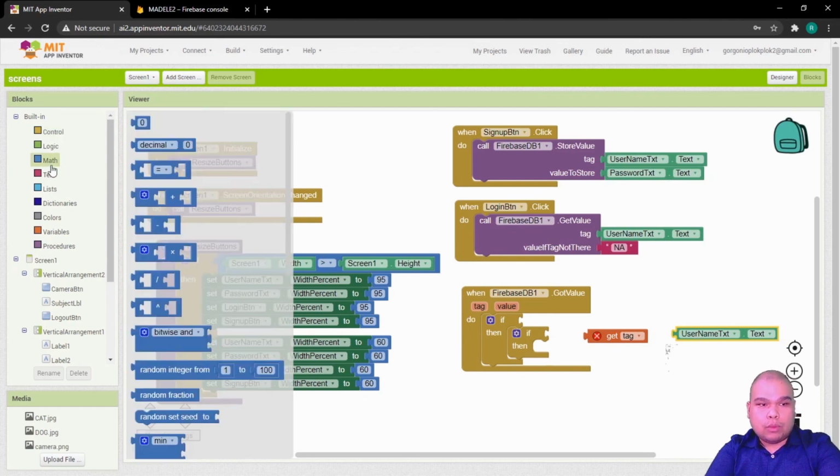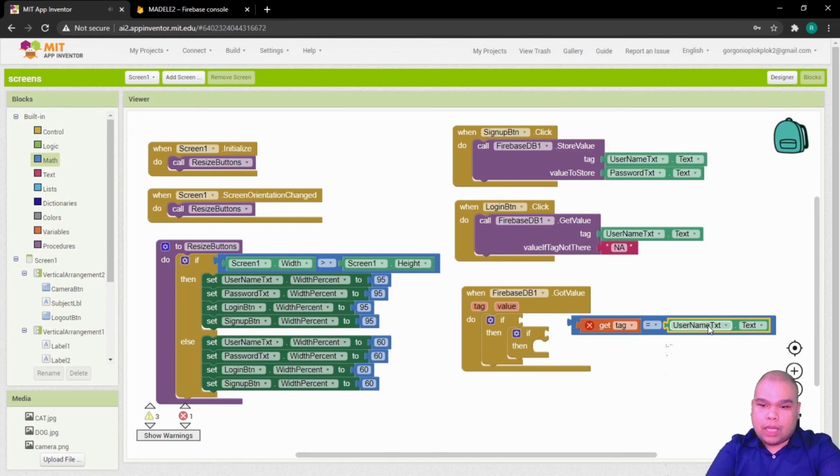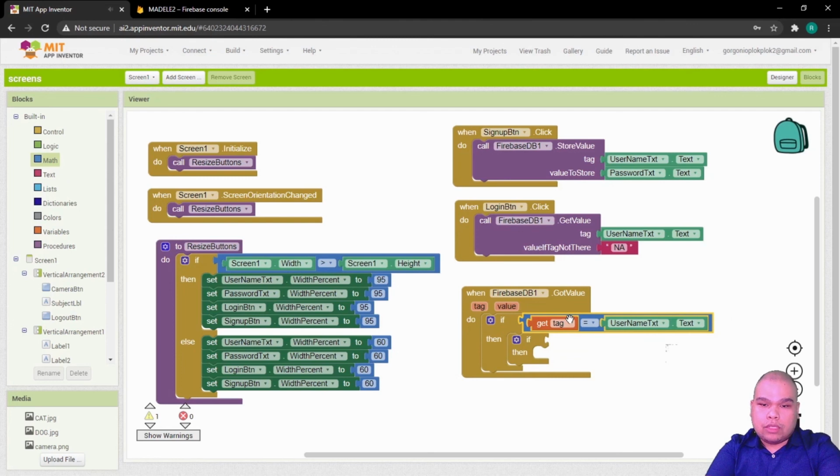To do that, we'll proceed to math. Then we'll select this block. We'll be checking if the get tag is equivalent to the username that your user inputted. So this is your first conditional statement. The username text will be compared onto the get tag onto your database, to see if it exists or not. We'll be using this as your first conditional statement. Then the second conditional statement will be to check for the password.